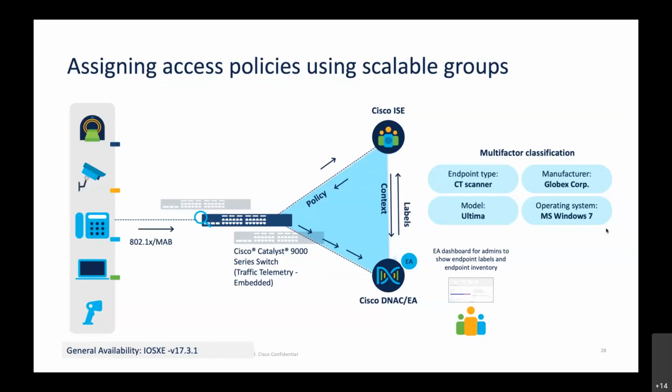So again, hopefully this just gives you a visual representation of how everything is occurring, all the way from the endpoints connecting to the network, to ICE getting the context from endpoint analytics and labels, and then creating that policy and sending it on down to the switching.